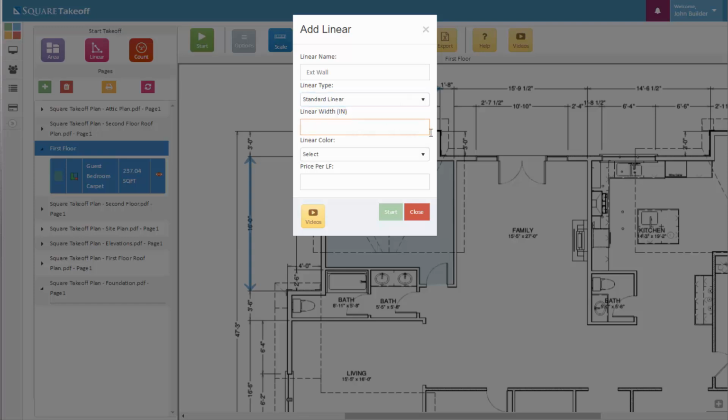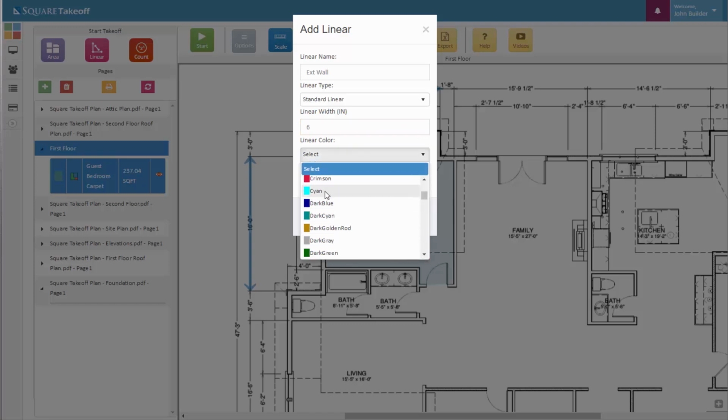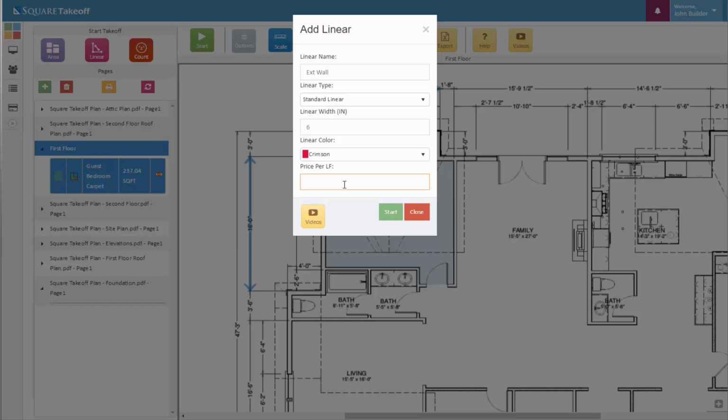We can now enter a wall width of 6 inches. Once again, select the color we like to use and enter a price associated with that. When ready, simply hit start.